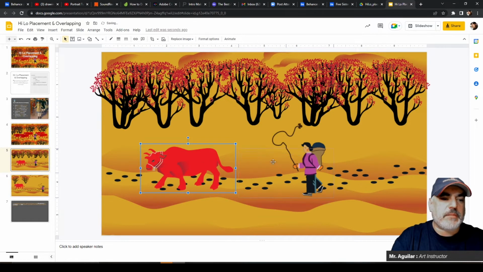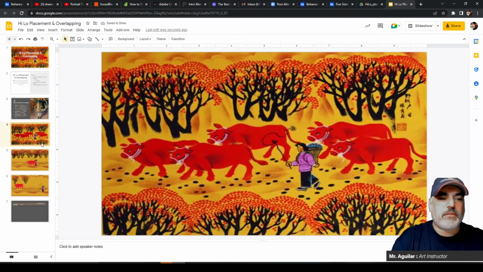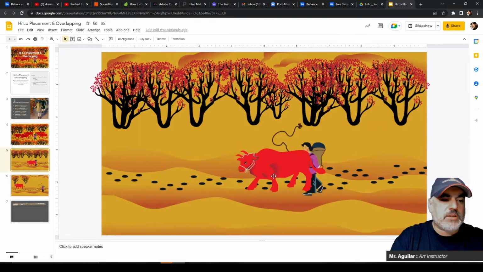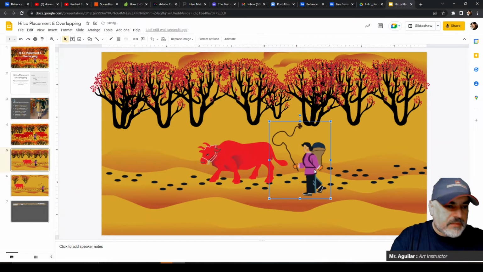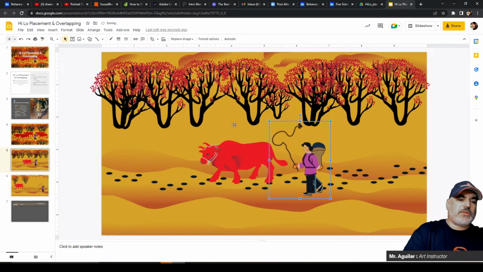Now here's the problem. Now it's in front of the herder, right? We want that herder to be in front of all the bulls. So simply go to the herder and go to Arrange, Order, Bring to Front. So this is what you guys are doing.